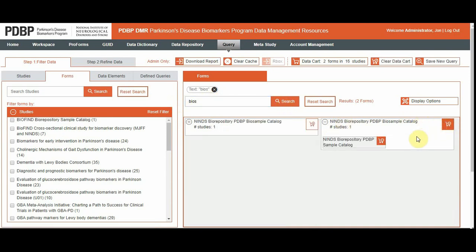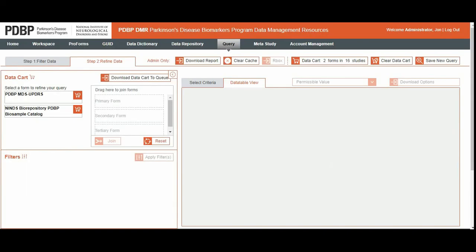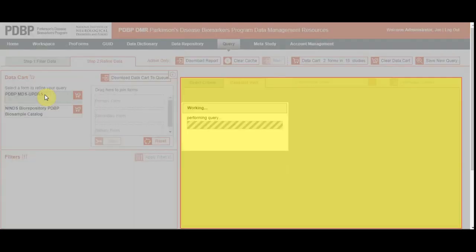Once you have selected your forms and/or studies, click the Refine Data tab in the Search and Filter window to review the data. All of the form structures previously selected will appear under the Data Cart label. Drag and drop a single form or up to 3 forms into the form join table. If you want to view the data for a single form structure, simply double-click the form structure. All data associated with the form structure will appear in the data table view.